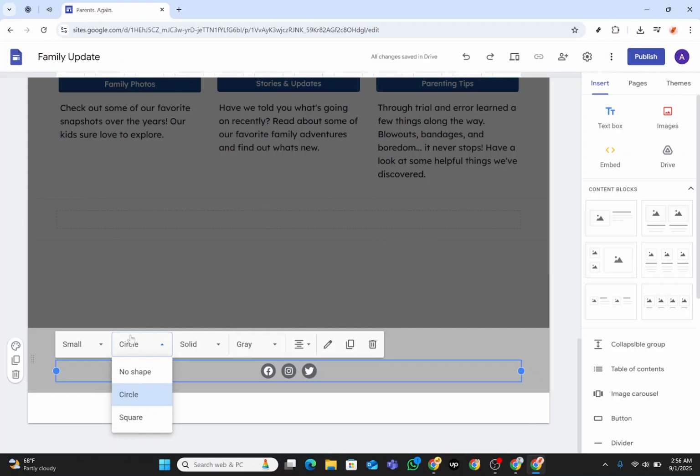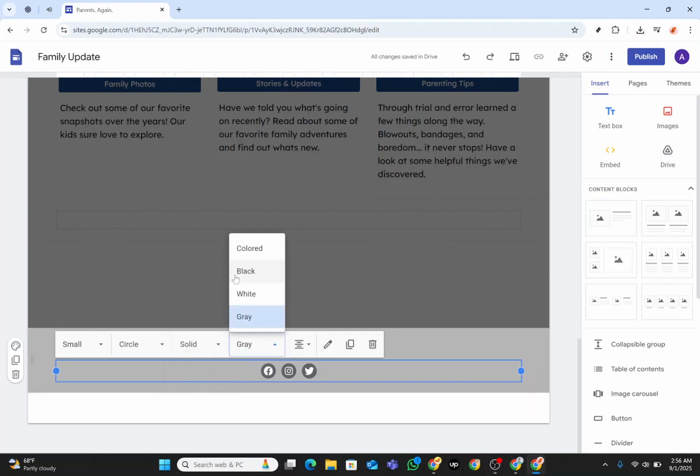Shapes can also be changed if you're looking to add a more stylistic or recognizable aspect to your design. And don't forget about color customization. Make sure the colors you choose align with your overall site theme for a consistent look.